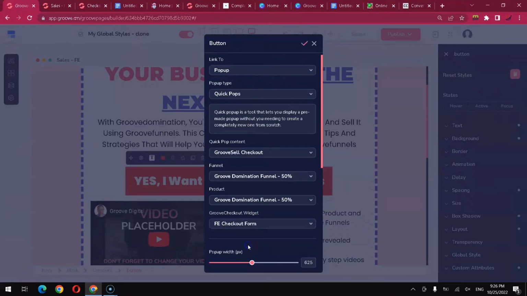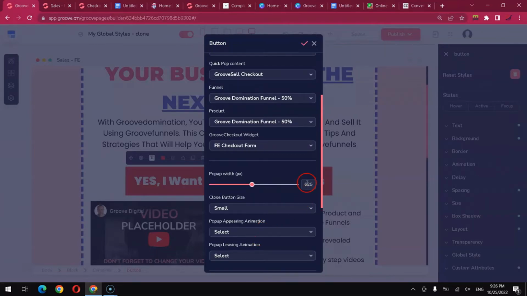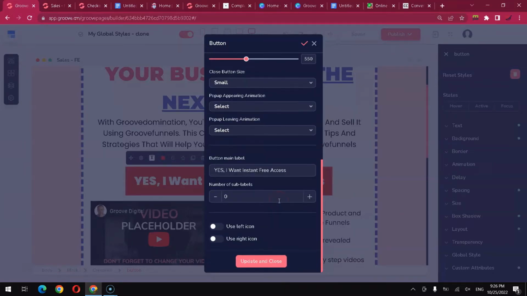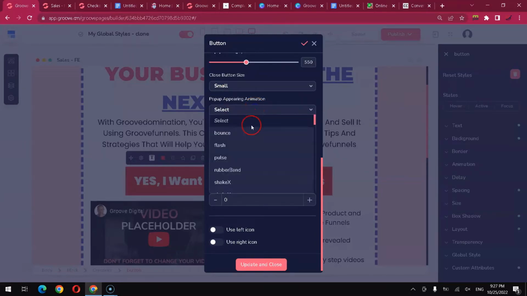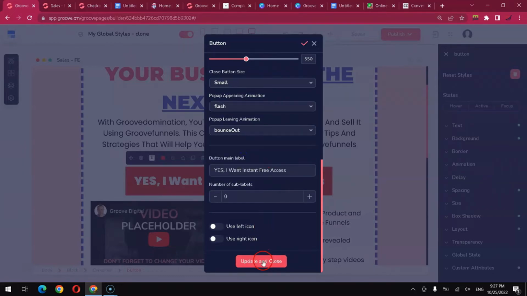widget or the link. Click on it, and now the pop-up width should be 550 pixels. Let me drag this to 550 pixels. I guess you don't need to create a pop-up, it has already been added like you see in here. So next, I think there is nothing else. So the close button is small. I wish I can hide it, but none. So the pop-up appearing, make it flash. The leaving, bounce out. Now update and close.